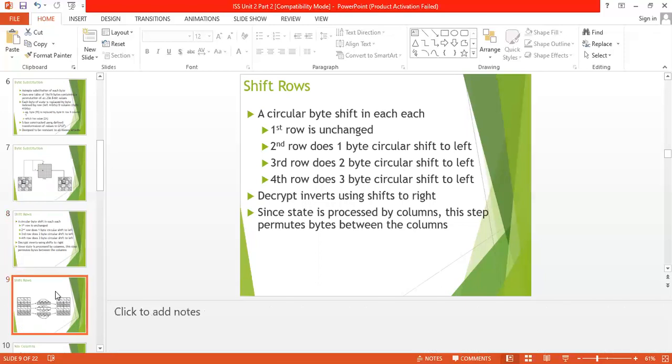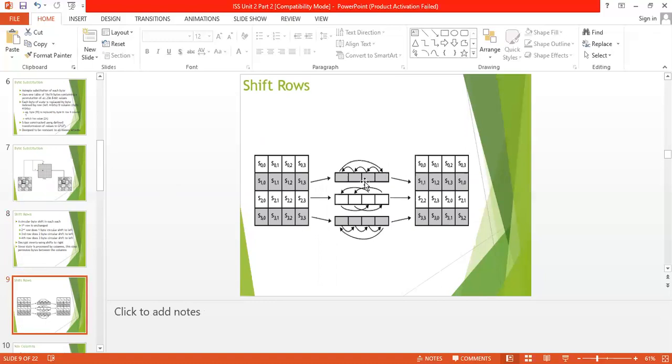The diagram shows how the bytes are shifted. The example shows that there is no shift in the first row, one shift in the second, two shifts in the third row, and three shifts in the last. So this is the byte shifting.